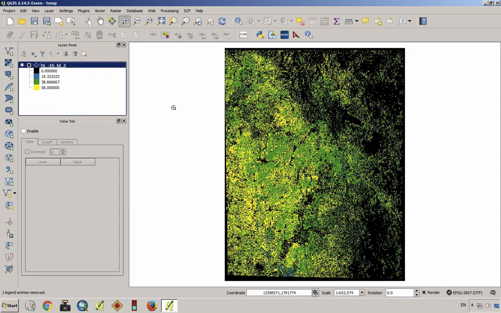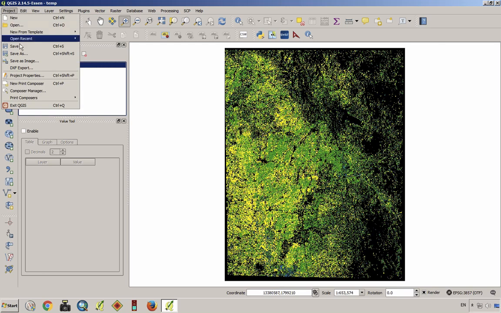In this section, we're going to talk about auxiliary information for improving the estimates we have. But before we do that, one thing I forgot to do at the end of the last video was to save this session of QGIS. We've got some nice colors here. We've got a layer loaded in here. We want to be able to save this project.